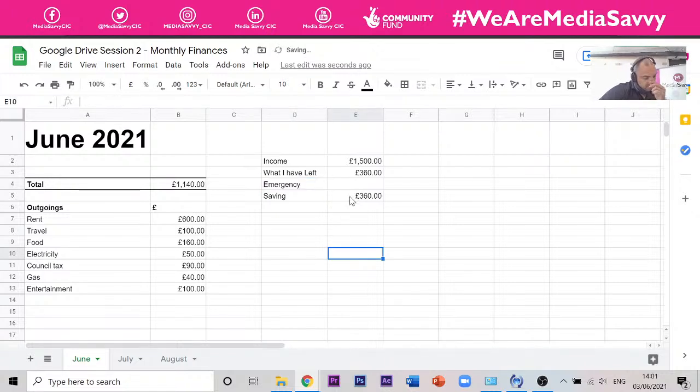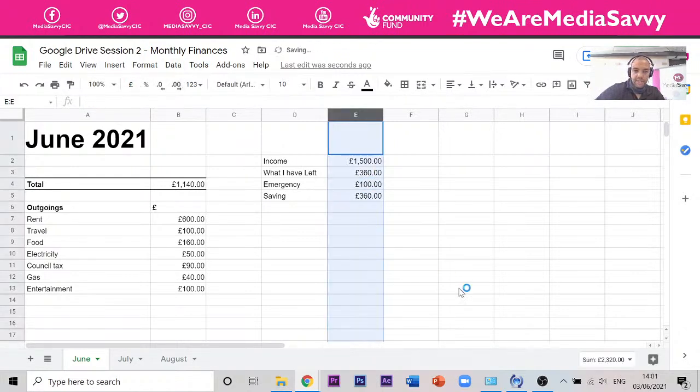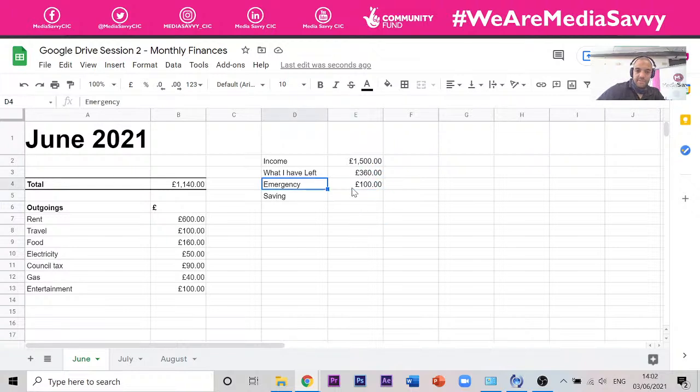So what I don't want us to do in this scenario is save everything. I want to have £100 for emergencies. Let's say your cooker broke or something like that. So I want to have £100 in our emergency fund. Okay, I'm going to delete that, and I'm going to say now I want to save whatever's left. I'm going to move our emergency over to here, move our savings back up.